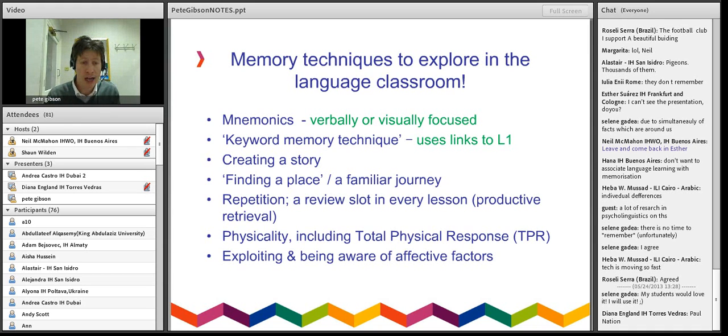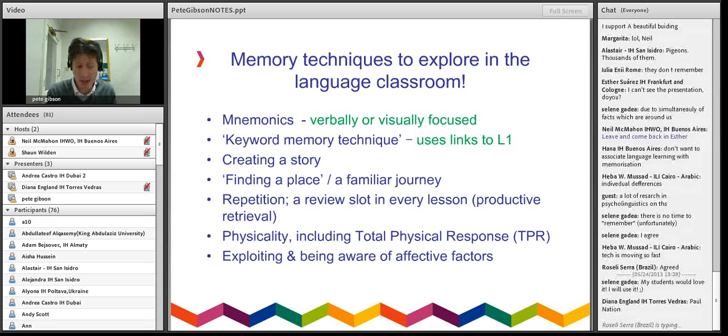Okay, keyword memory technique, which uses links to L1. So when I was learning Spanish, the noun gato, I think that's right, guys, G-A-T-O, means cat. Well, that's quite an easy one because G-A-T is very similar to C-A-T in the sound and the letters, but there's a link to the L1.